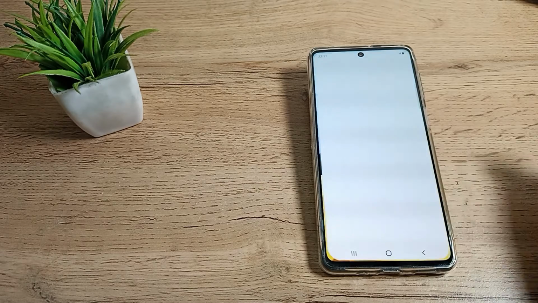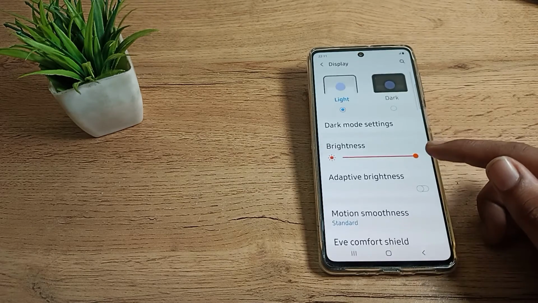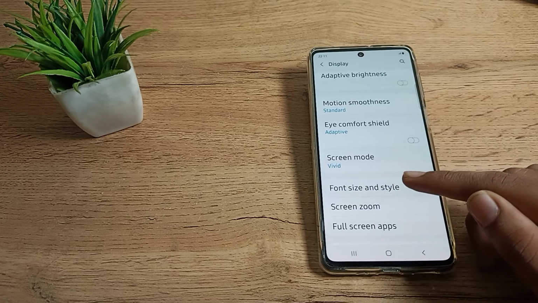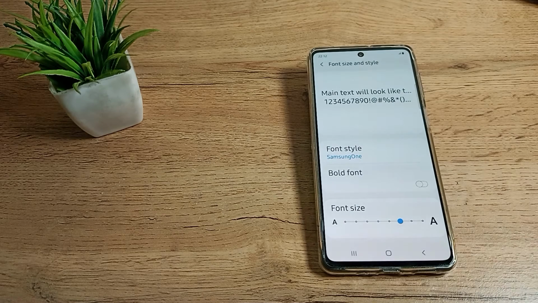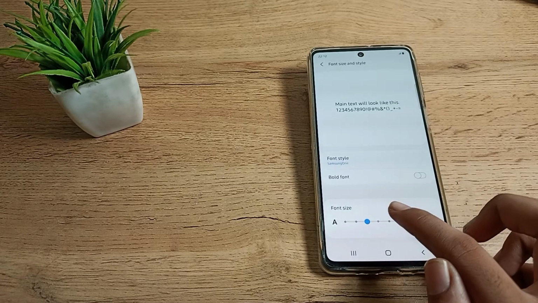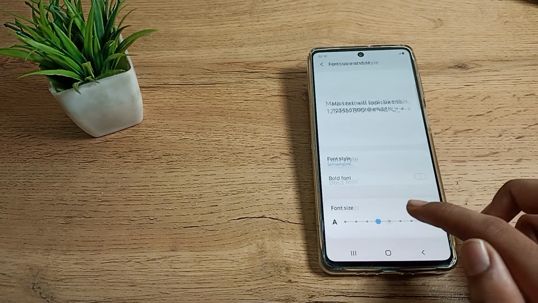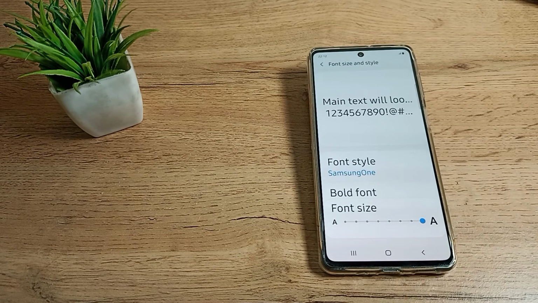So friends, first of all open your phone settings and you can see your display settings. Tap here and click on font size and style, tap here and you can see your font size. You can see there are many sizes, so you can customize which size you like. First you can see this small and big default size, and you can see this large, very large and extra large size. So you can customize which size is perfect for you to operate your phone.